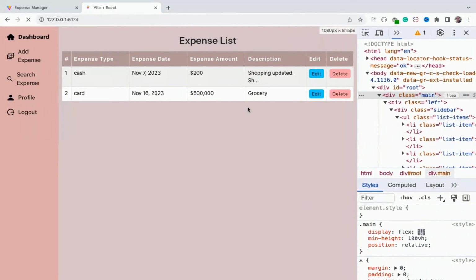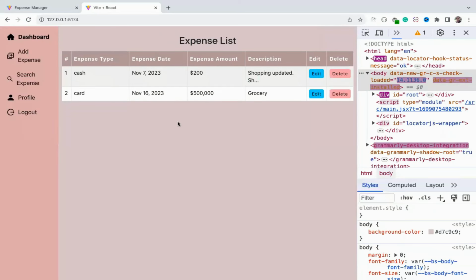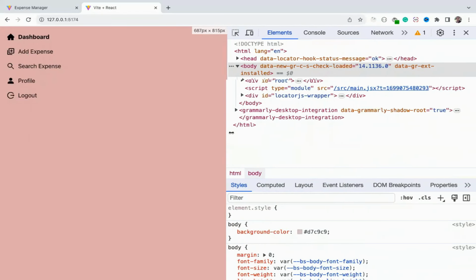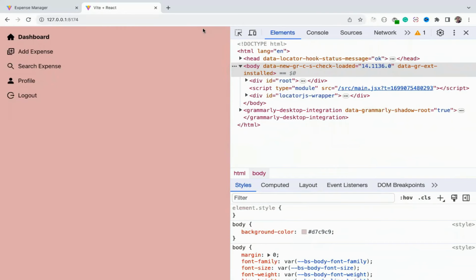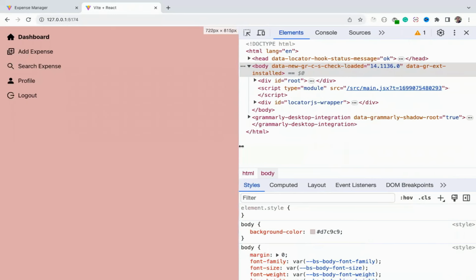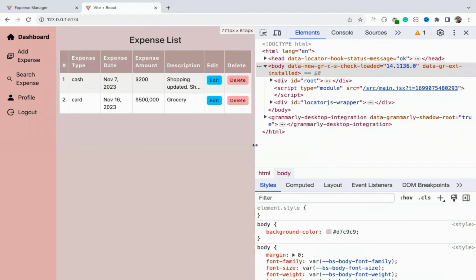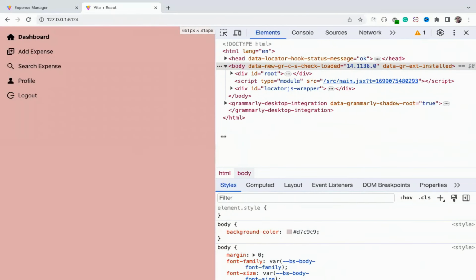Now if I make this bigger, you can see they are side by side. Now if I make this smaller, you can see here on the right side the width and height. As soon as it's 768 pixels, it will become row wise. So that's the advantage of this Flexbox.